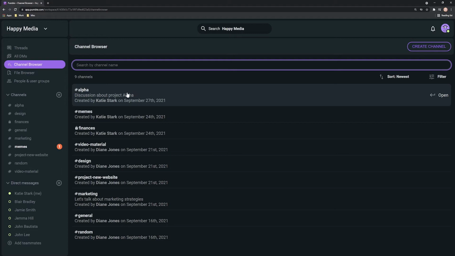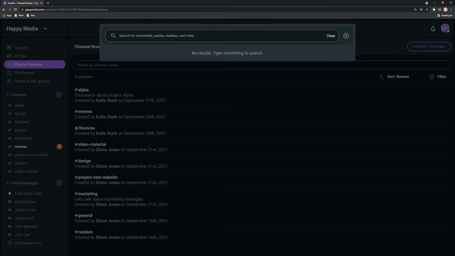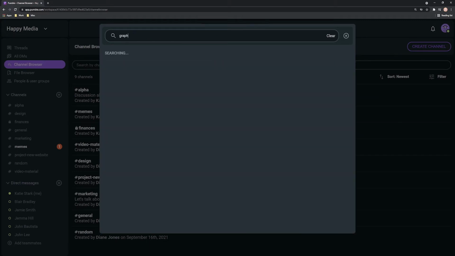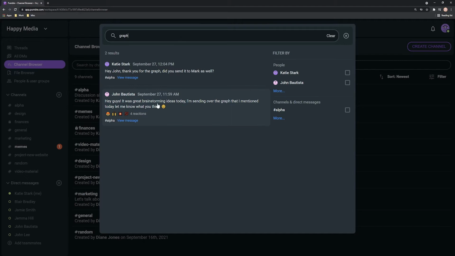Now, let's take a look at how to search for the information that was shared in the past. To start, type a search term. To narrow your search results, use the channel or who sent it. Search is useful no matter if you're looking for a specific piece of information or need context regarding some decision.